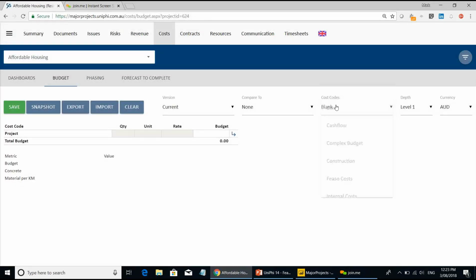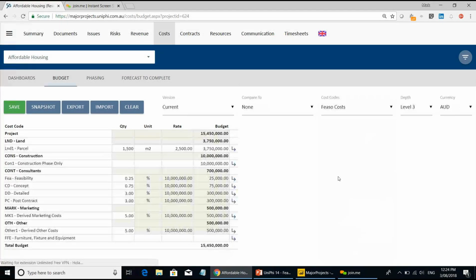Again, I need to select the right cost code, FISO costs. And so again, you can do this within the cost module, or you could derive everything from the metrics that you put onto the summary screen. But what we've got in here is a little FISO structure. We've purchased some land, we've got some construction costs, and what we've done after that is use the derivative function again to derive the other costs.